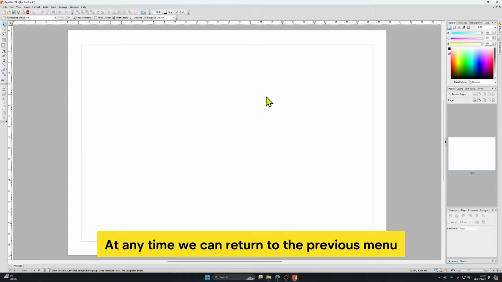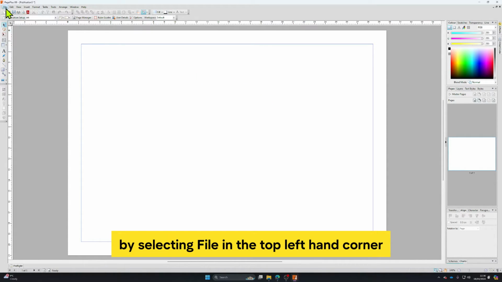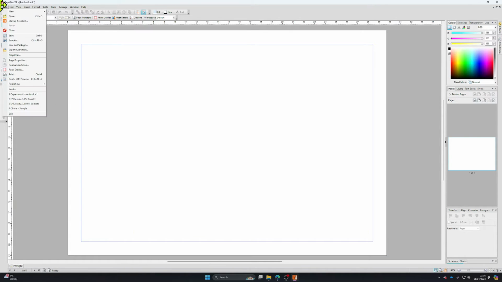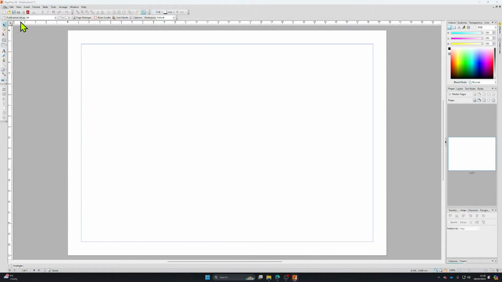At any time, we can return to the previous menu by selecting File in the top left-hand corner and selecting the Startup Assistant.